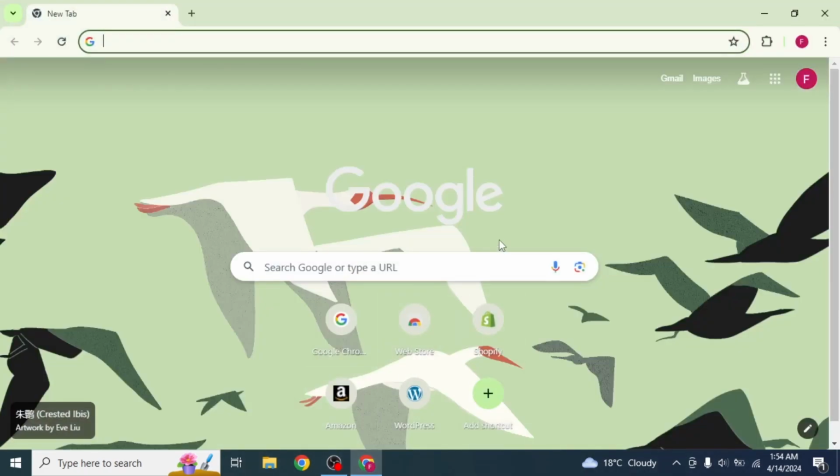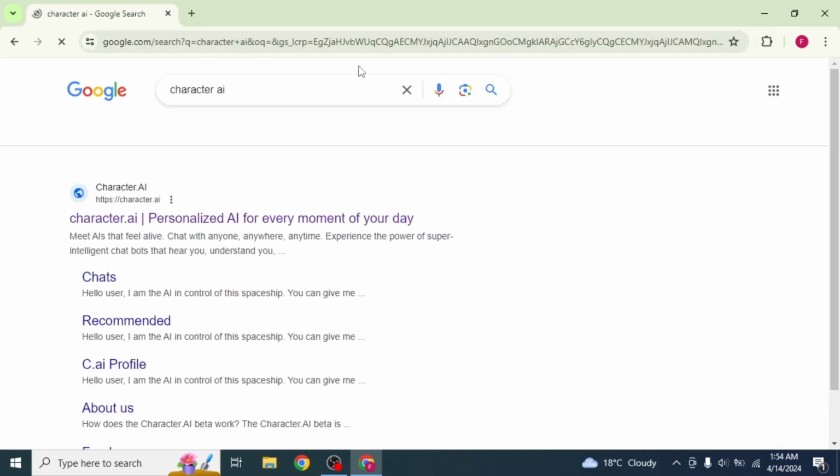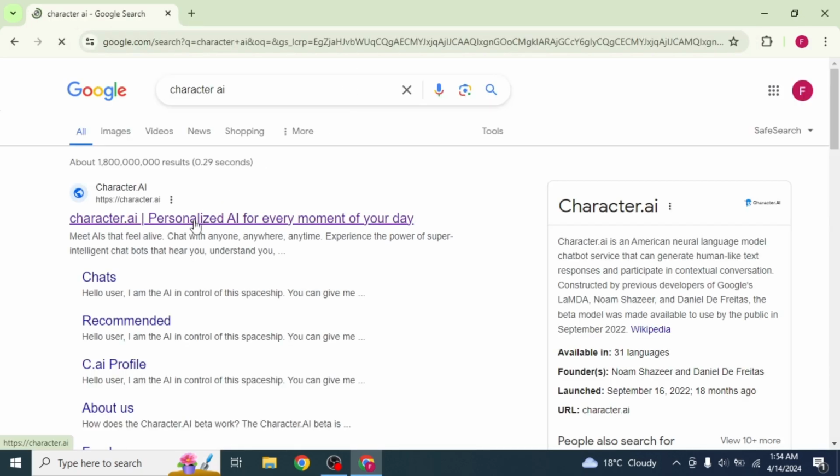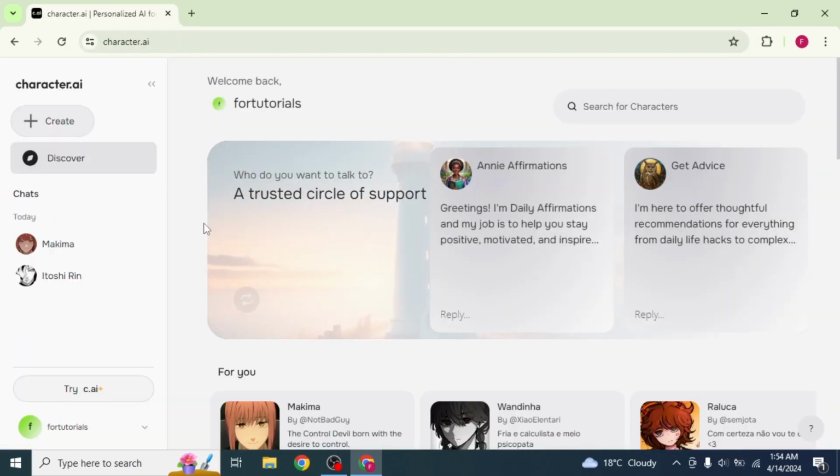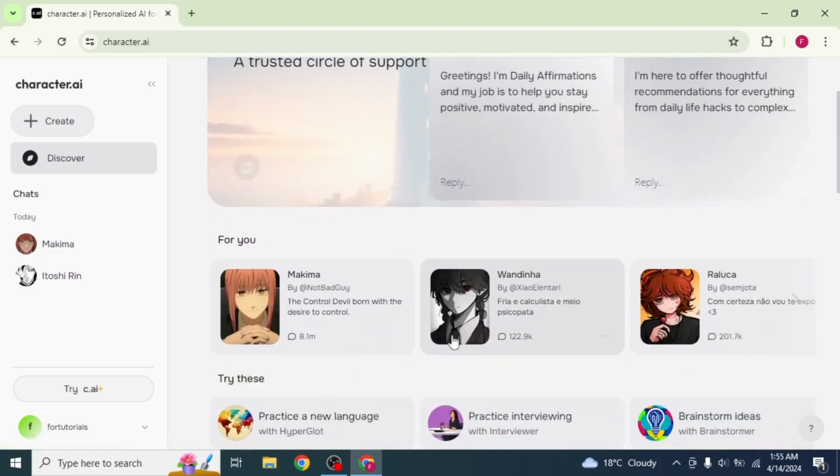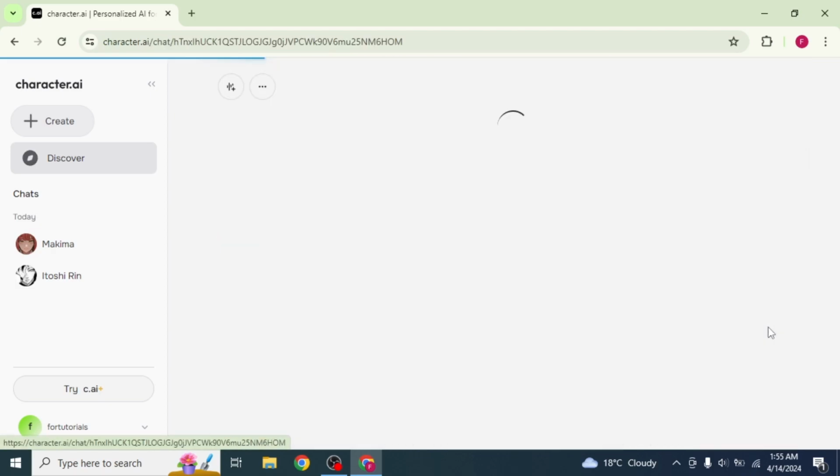First of all, open any browser and search character AI. Click on this link and the character.ai website will open. Here you will see different AI characters. Select any one of the characters.